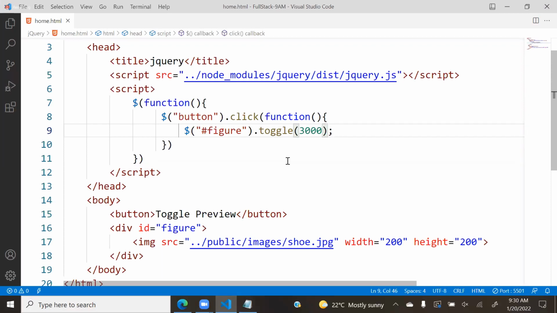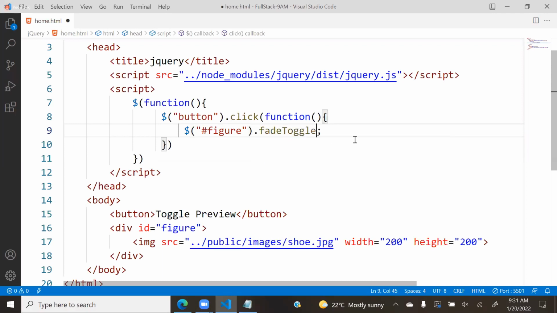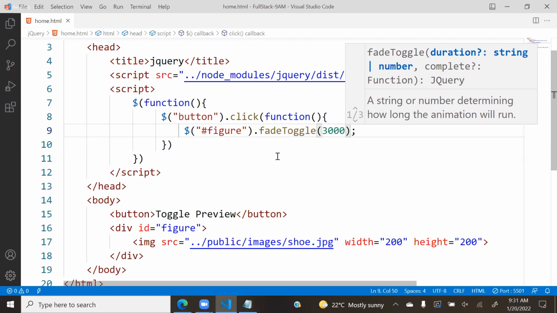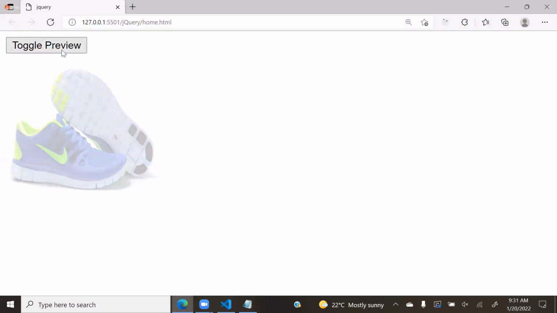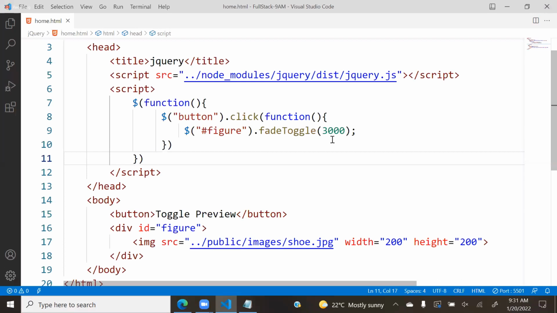We have slide toggle and fade toggle. We can use options like fade toggle or slide toggle and define them. With fade toggle at 3000 milliseconds, you can see this time it will be fading out, not sliding. Fading out and fading in. Sliding, fading, all these are ready-made animation effects. You can apply all of them.